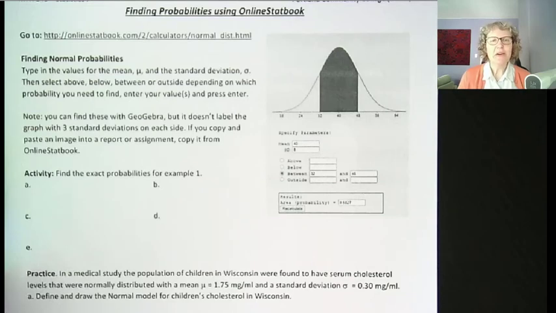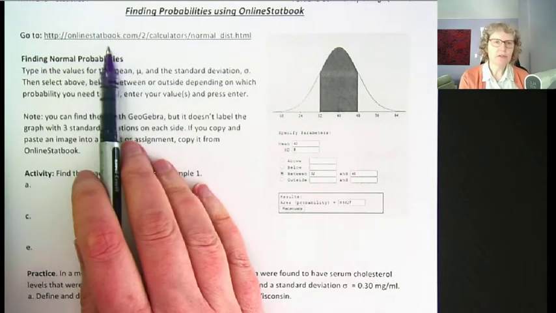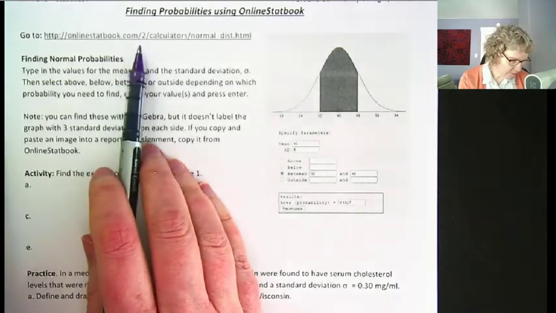Hello, in this video I'm going to show you how to find probabilities for a normal distribution, and we're going to use technology and we're going to use a website called OnlineStatbook. Okay, so the link is right here, and it's also in D2L, or ask your instructor for the link. You can also just go to OnlineStatbook.com.